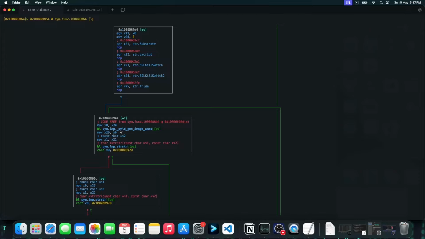Okay, so inside this 0F block, the application is making a call to dyld_get_image_name, and the result of this get image name function is stored into the x26 register, which is then passed on to the strstr function with the one present in the x21 register, which is the Substrate string, right?